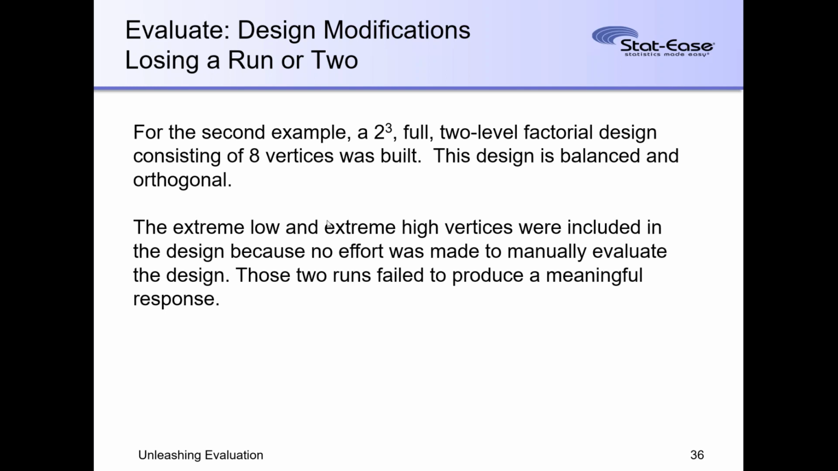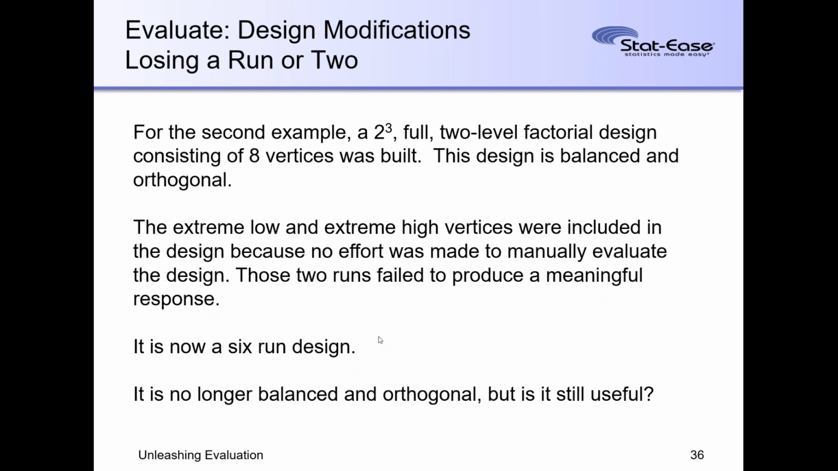So in this case, those two runs failed to produce a meaningful response. We had to drop them. So it's now a 6-run design instead of 8 runs, and it's no longer balanced and orthogonal, so is it still useful?